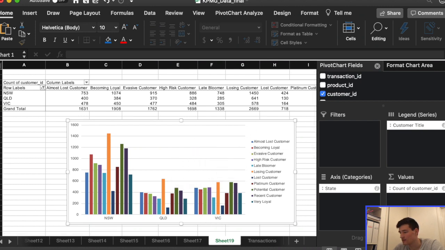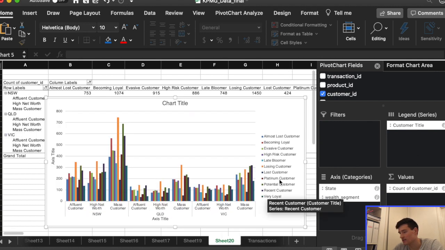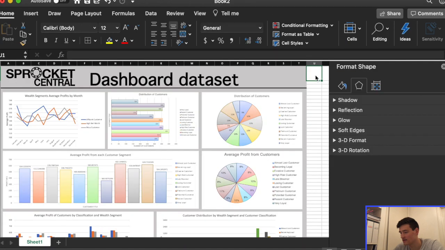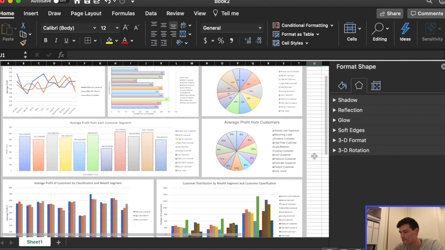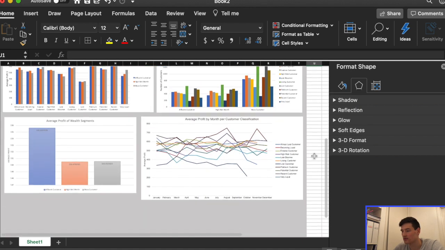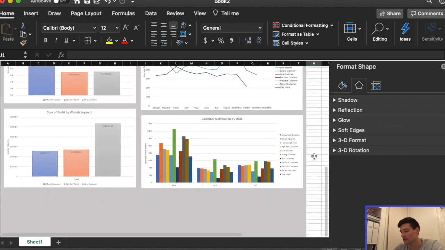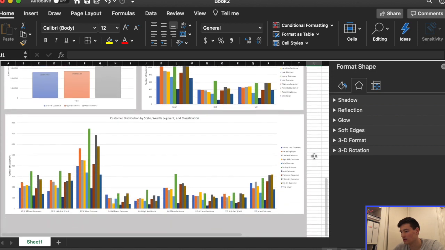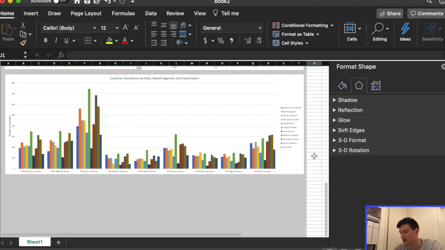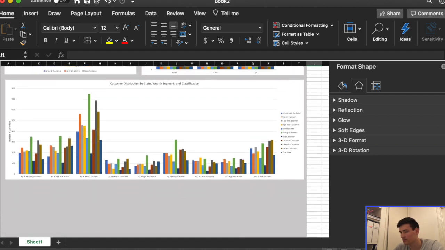Here we go, there's another one. So we have state, count of customer IDs and customer titles. So it's similar but a greater distribution, and that's just reformatted with the wealth segment this time as well. So New South Wales is just much greater density than other states in everything. I'm not sure where Sprocket Central is located, but it might be a factor that influences it. There we go, and that's the collection of everything in the dashboard.